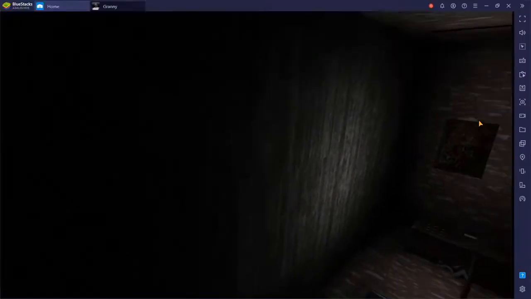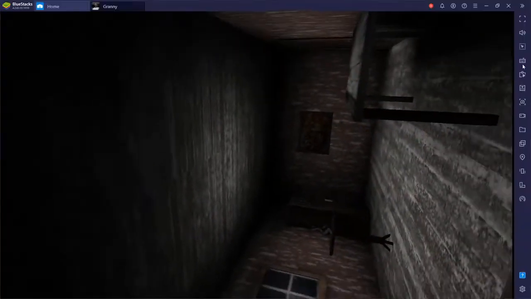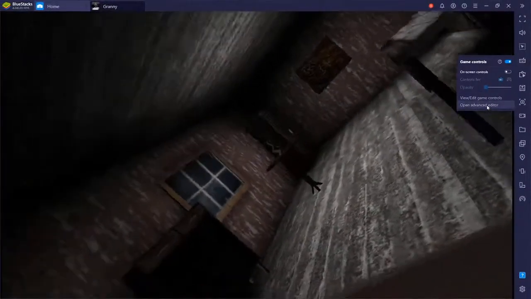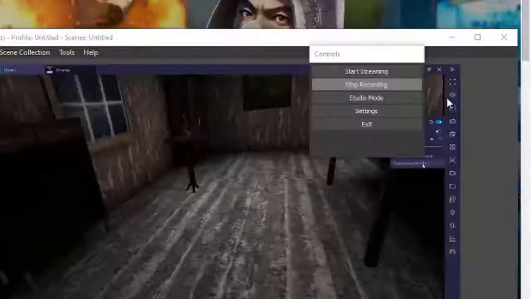But, yeah. Alright, guys. And we're back. As you can see, I'm launching into the game. It's quiet. It's kind of laggy. But I want to show you something real fast. If you press F11, you can toggle full screen. But also how I enabled the custom game controls is you click game controls, you click open the advanced editor.